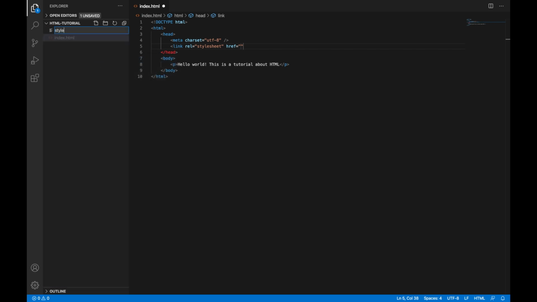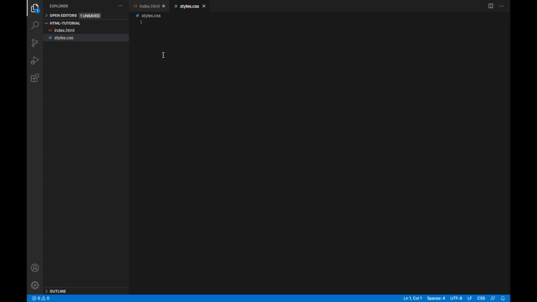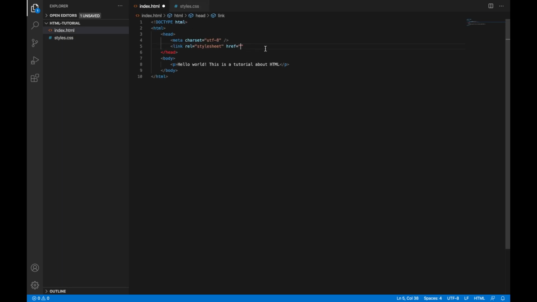Let's create an empty CSS file. Now inside the href attribute, we will specify the path to that CSS file. We are not going to use CSS in this tutorial, but it's important to know how to import CSS. This ./styles.css means that the styles file is in the same folder where the index.html is.